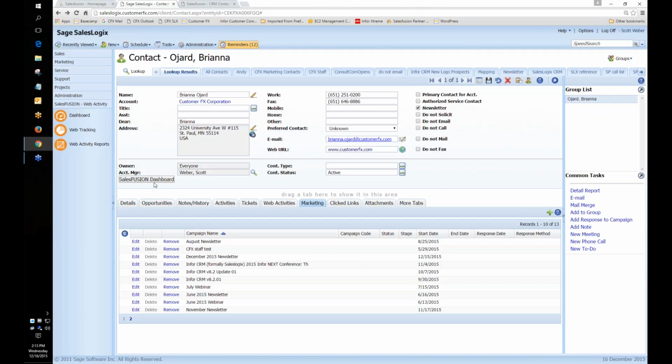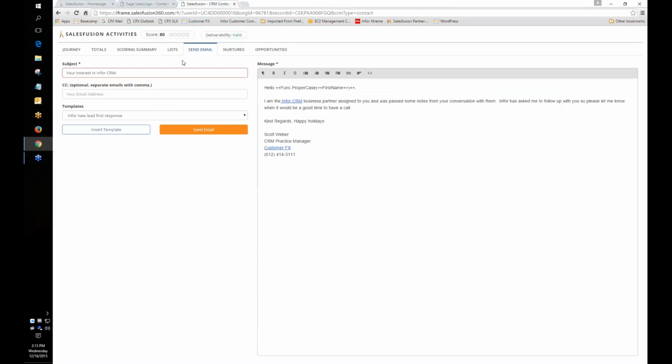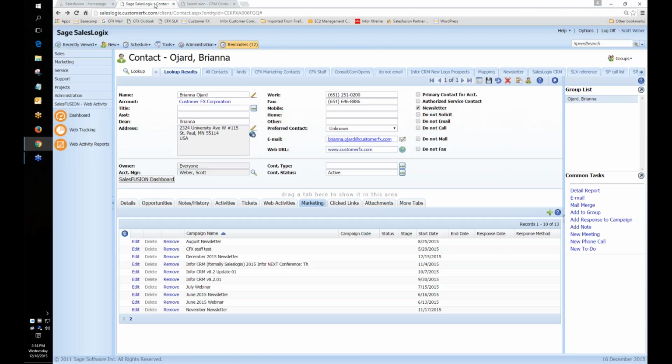And then the other piece I'll show you is the Salesfusion dashboard. So if we click on that, it brings up her particular dashboard. And this is actually pulling data directly from Salesfusion because she also exists over there as a contact, and it's a complete mirror image copy of her data. So if you have custom fields and things like that, those are going to map automatically over into Salesfusion.